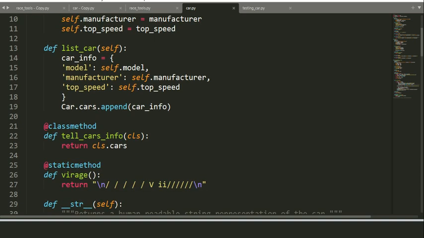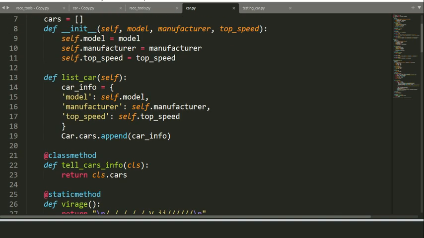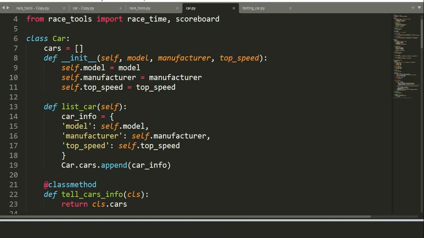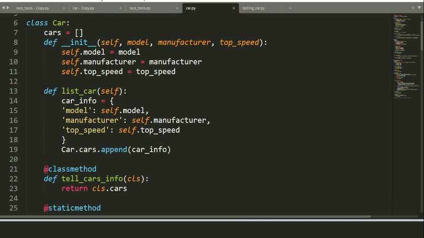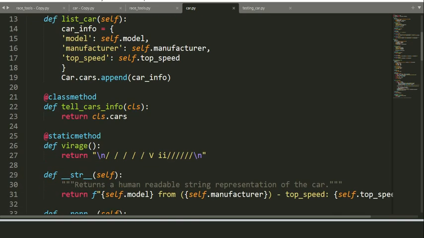Then we have a function list car to list the cars one by one as a dictionary. We append the list of cars with this dictionary for each car. Then we have a class method tell cars info that just returns that list of cars. We mention the class itself with this cls word.